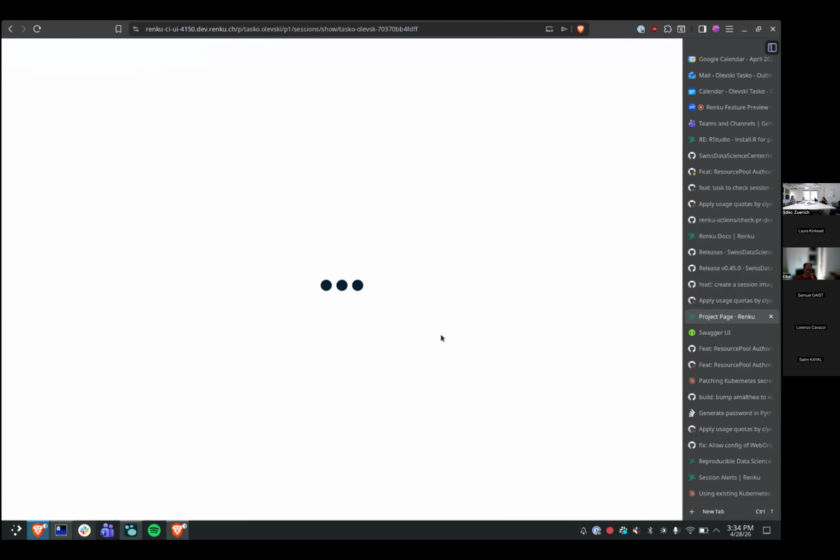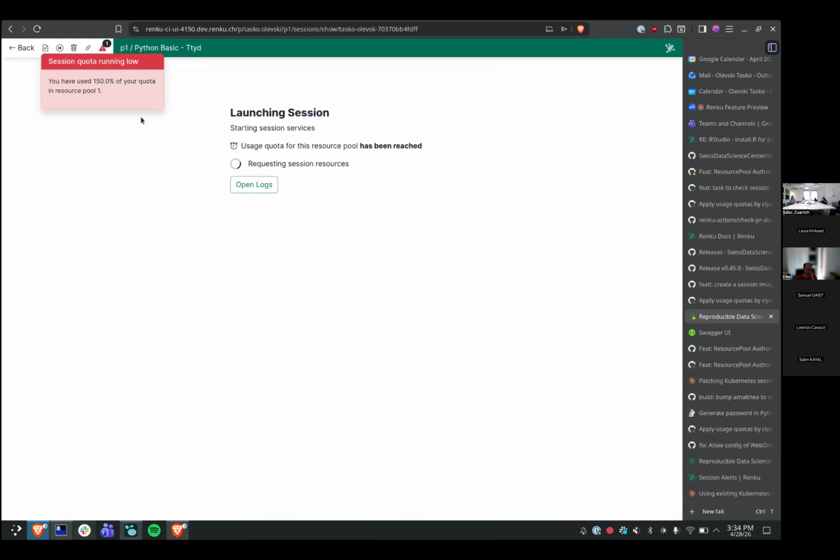If I resume the session, it will immediately tell me that I've used my quota. I think there's also an alert about reaching the quota or the quota running low, at some threshold, I think 80 or 90% of the quota.